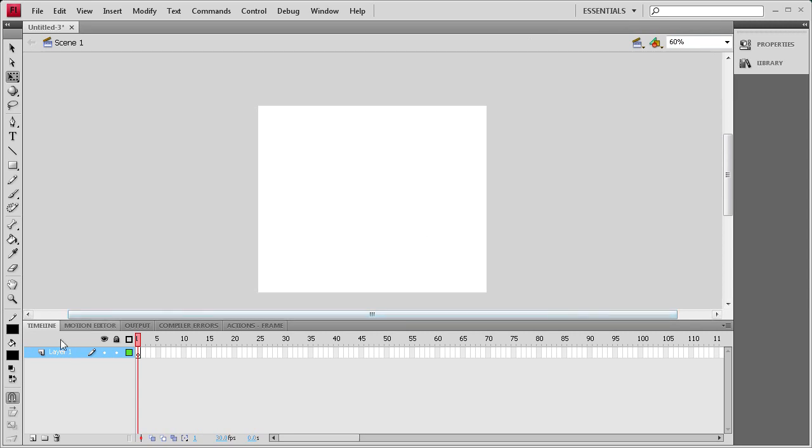Alright, so now what I'm going to do is label my layers. So on the first layer, it's already here, I'm going to make that images. And then I'm going to right click on that and then insert layer. And then I'm going to make that action script. And now on this first keyframe here, I'm going to add some images.